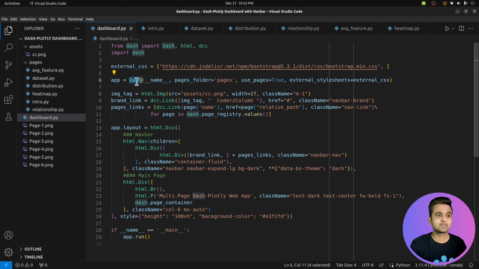And then I have declared our Dash app. As usual, as you can see, I have given a name, and I have specified the pages folder where I have kept the individual pages of this dashboard. So I have said pages, which is the folder, and use_pages is true, and the external style sheet. So this external CSS is given over there.